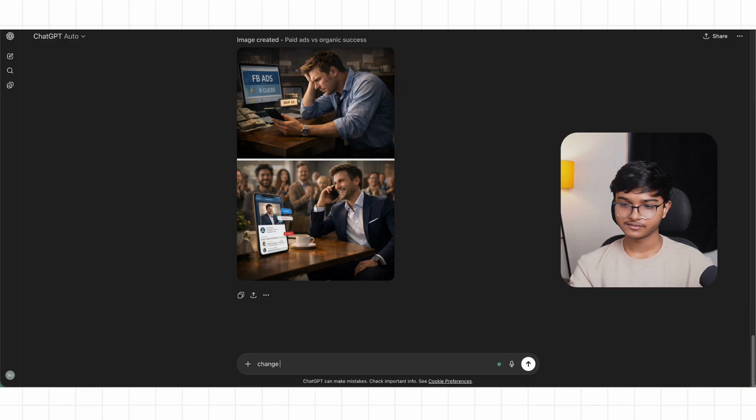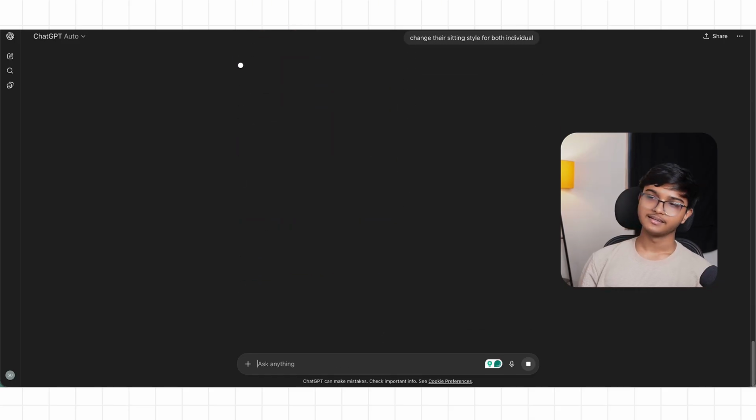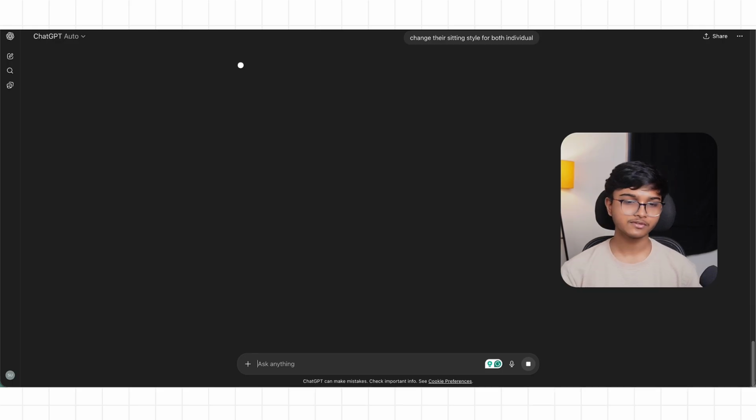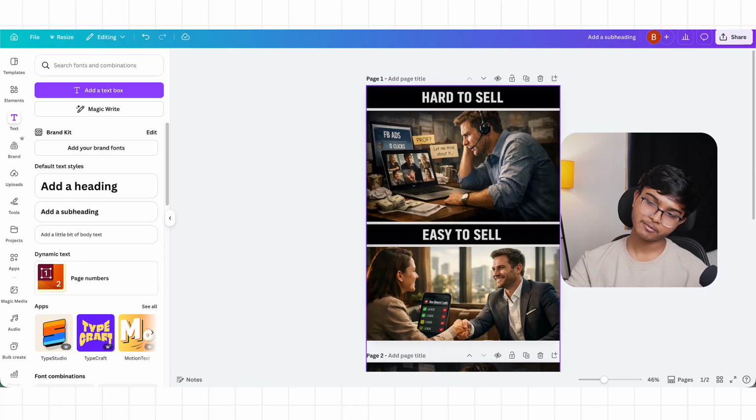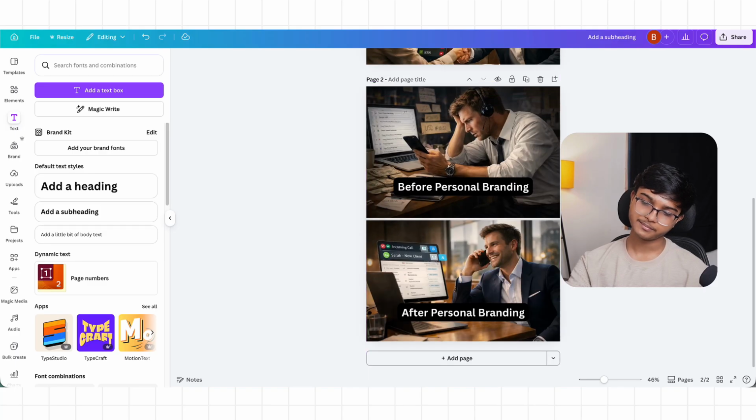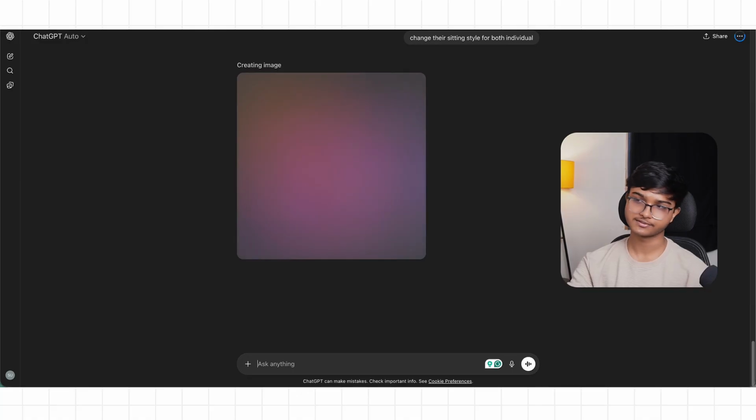Change their setting style for both individuals. Yeah, I think it is just changing the background and nothing else. So it's a fundamental problem in the first prompt, which you can just fix by going and asking it. Yeah, I'll show you at the end how you can fix that after this part. And what you need to do, let it generate that, is basically keep on putting them together, all the images, and at the end click and download it, and you got yourself carousels.